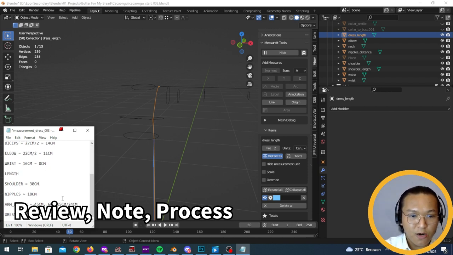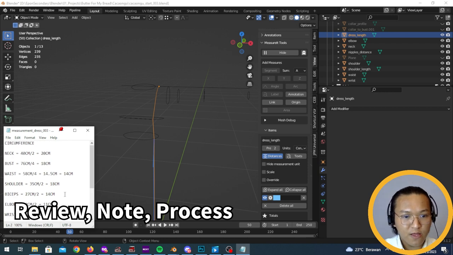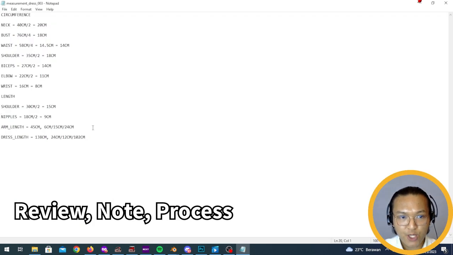So this is the number. For the length, we don't have to do anything with it. Oh, for the length, I think we got 15, and for the nipples, we've got 9 centimeters. So that is the thing. For the length, the remaining 2, we don't have to do anything with it. And yeah, let's save it. And this is our final measurement. If you want to feast on this and then take a screenshot, this is a good time, because it's nice and big right now.